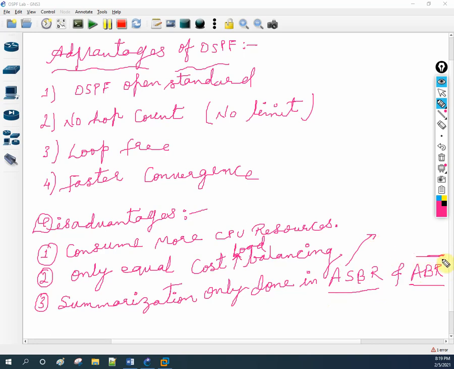So ABR, area border router, and ASBR, autonomous system boundary router. These both are different. In simple words, if RIP is connecting to OSPF, the router used in between them is known as ASBR. The router which is used to join different routing protocols is known as ASBR.